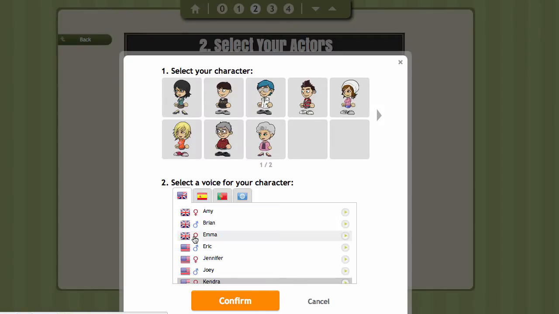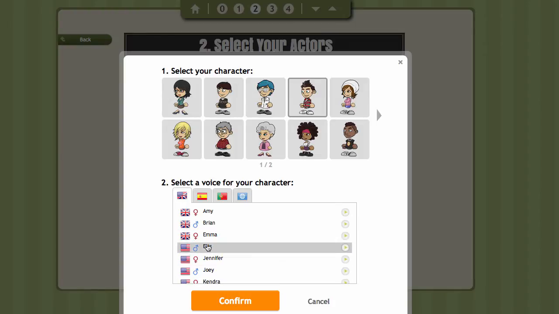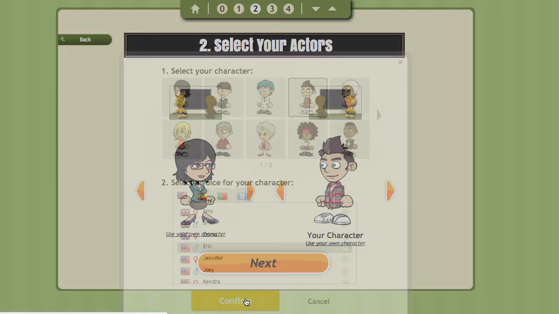Now, as many of you know, I have my own character on here that I use, but I'm going to pick a different one this time. I'm going to use this character, and I want to use one of the male voices. And remember, if you want to check out these voices and see which one you like, you could click the little play button right there that the mouse is hovering over. So I confirm that I want this voice, Eric, with this character, and I click confirm.